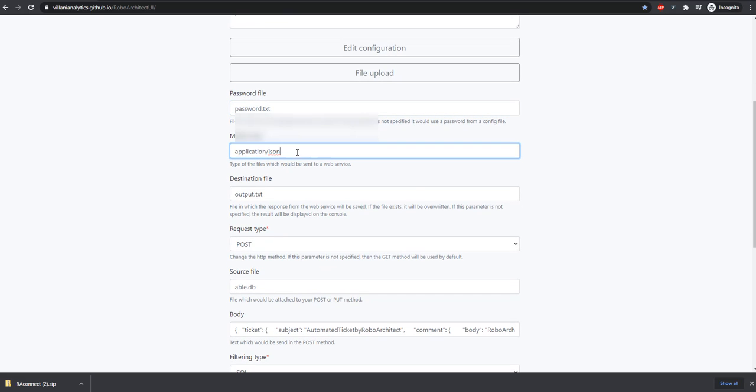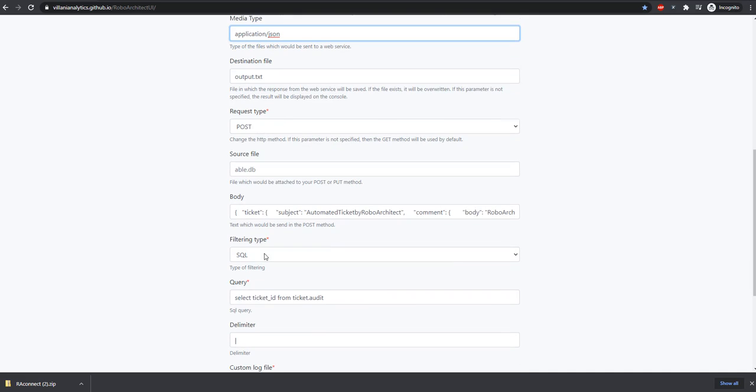We're going to specify as our media type application JSON. Our output file will be output.txt. We're issuing a post request. Source file is if we're uploading any sort of file to the web service. We're not in this case, so we're just going to leave it blank.